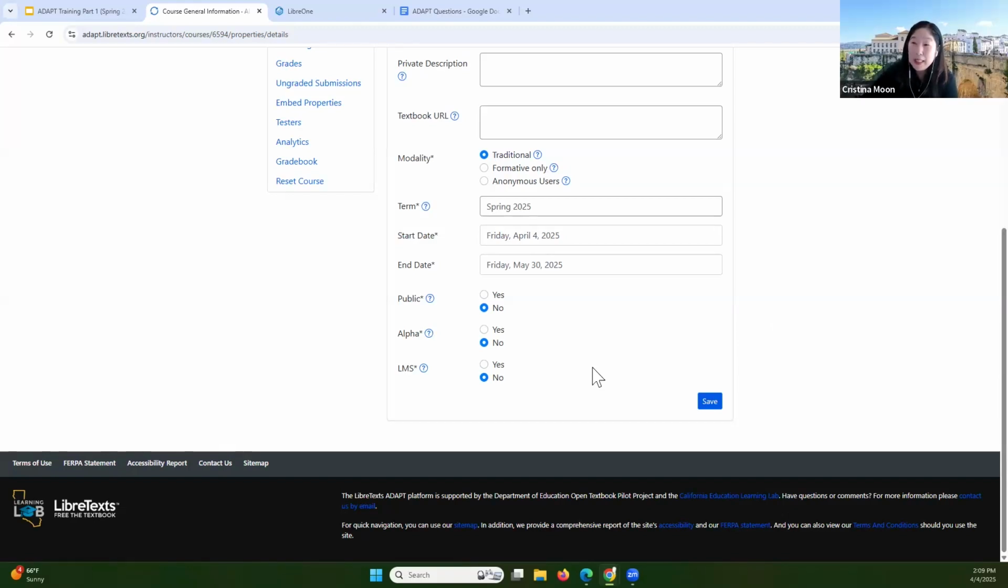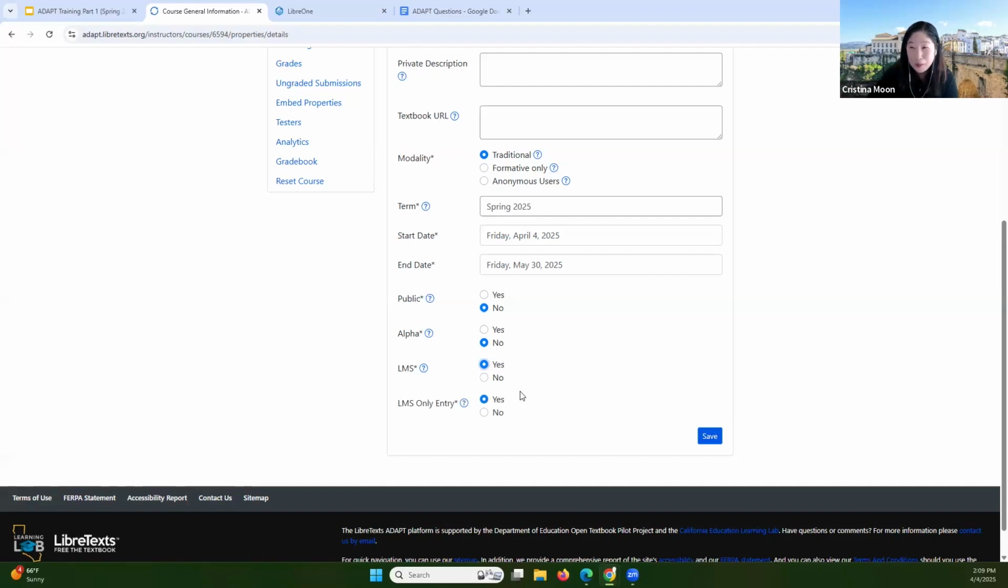Great. So the next question, and this is probably the most important question here, is LMS, yes or no? Most likely you want to say yes. This is very new. Once you say yes, there is another question. LMS only entry, yes or no?